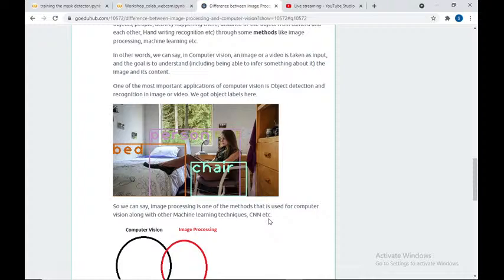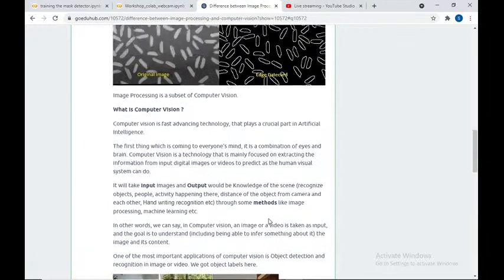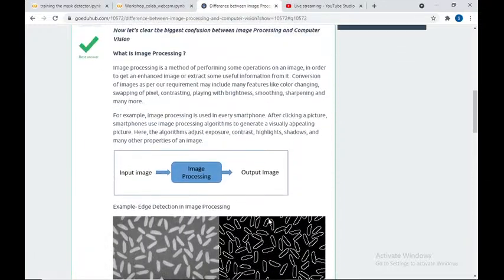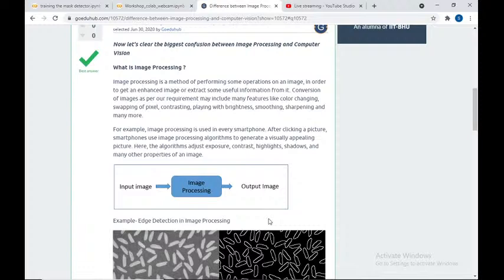Okay, and one more thing you can see is image processing. Two terms are always coming together: one is computer vision, one is image processing. In image processing, we take an image as an input and then we process the image and then we will get a certain output, or the image.